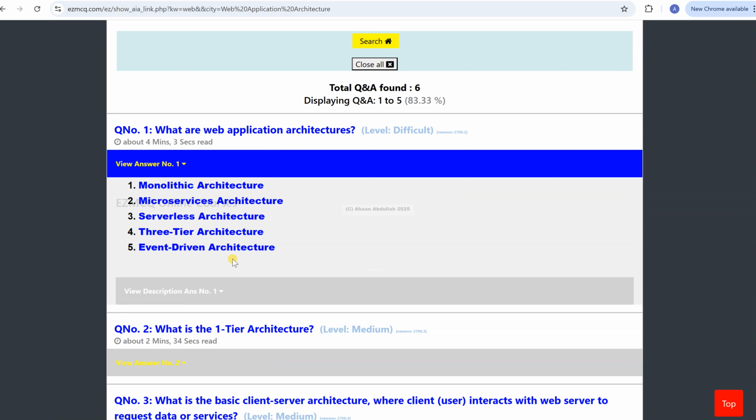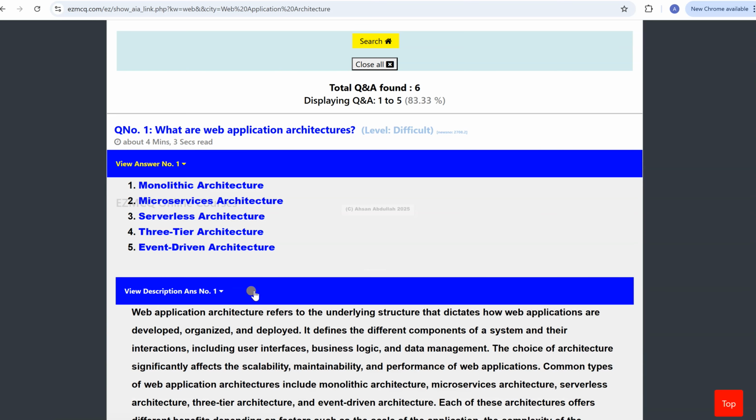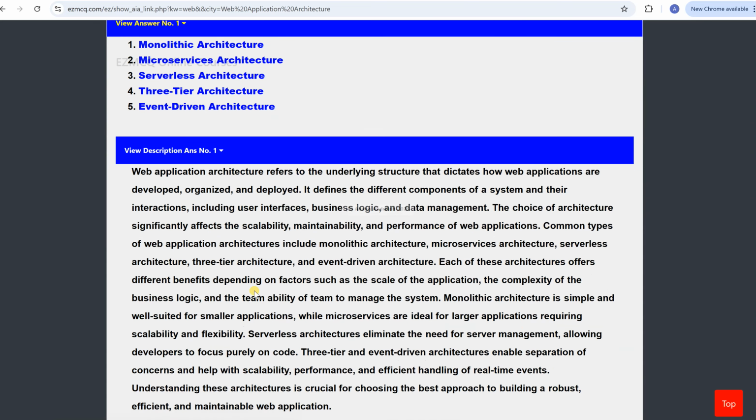And then there is the event-driven architecture. I'll talk about how they are developed, organized, and deployed. Organized is the better word.